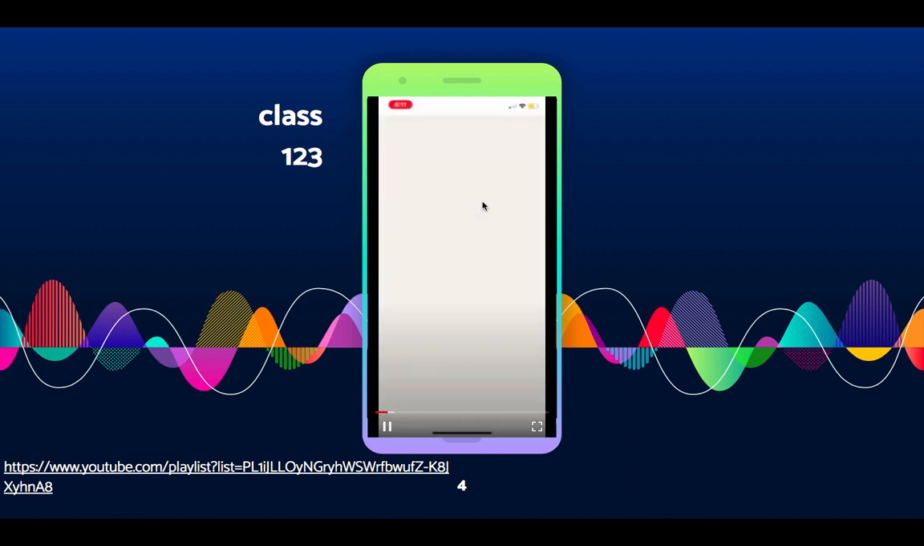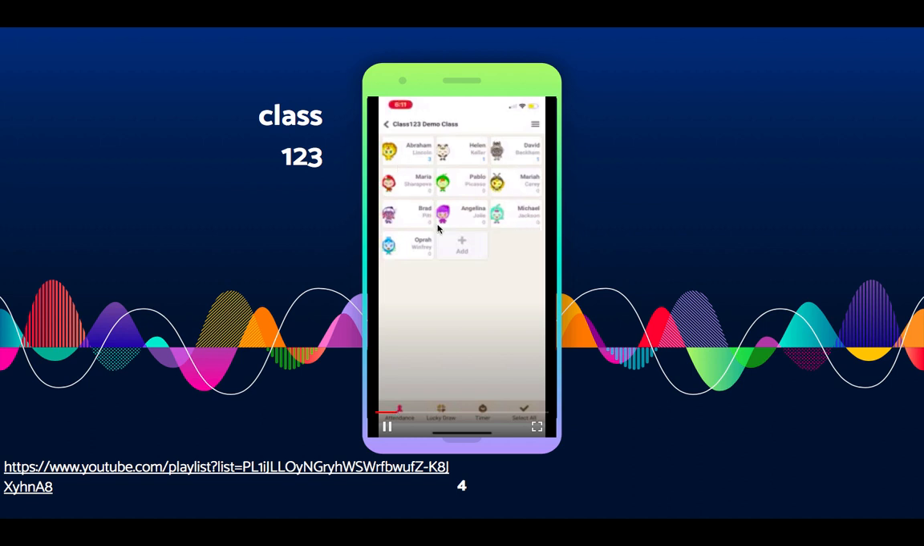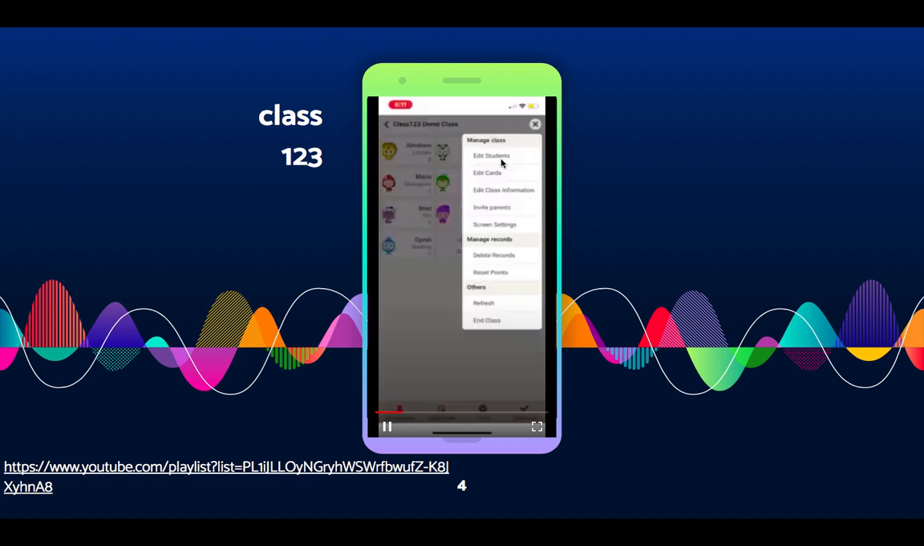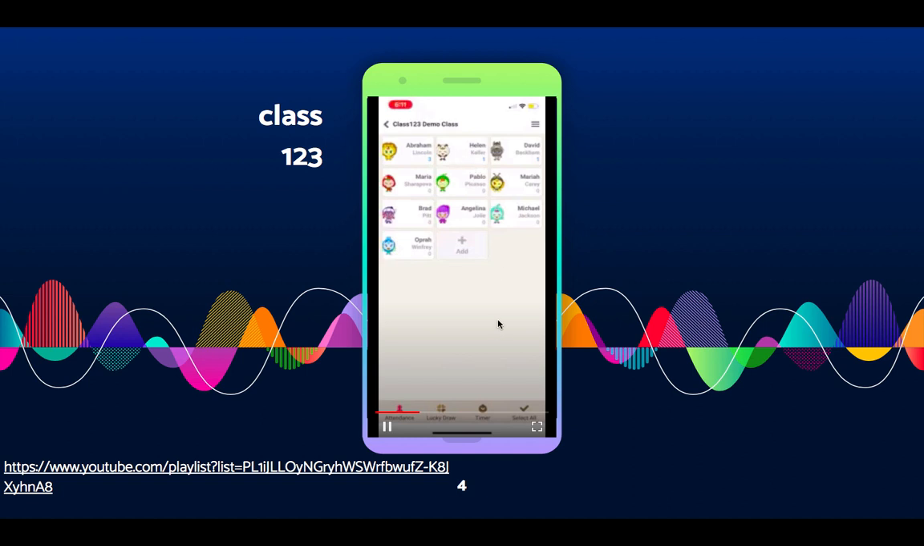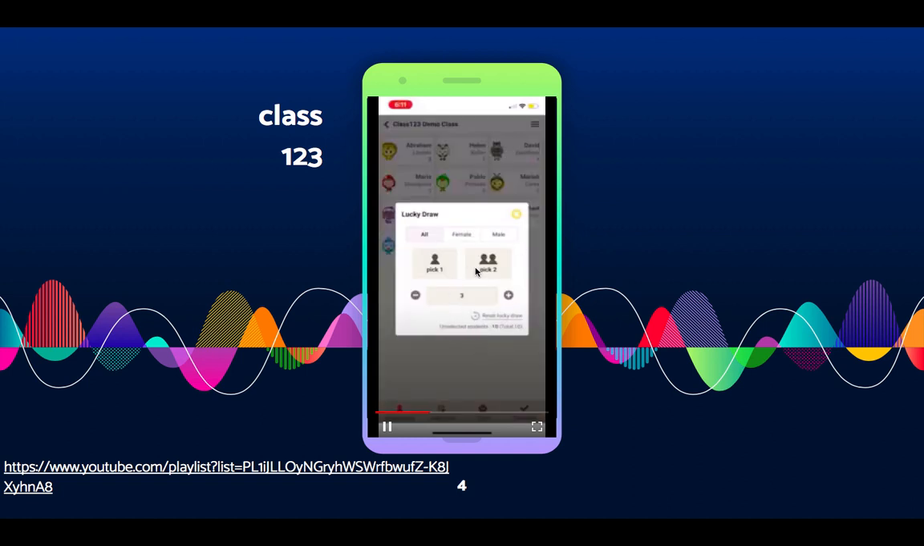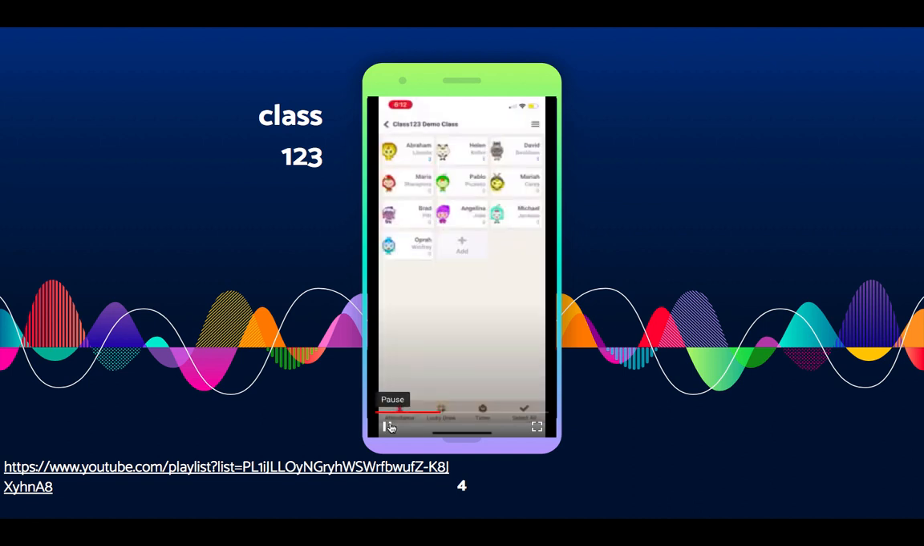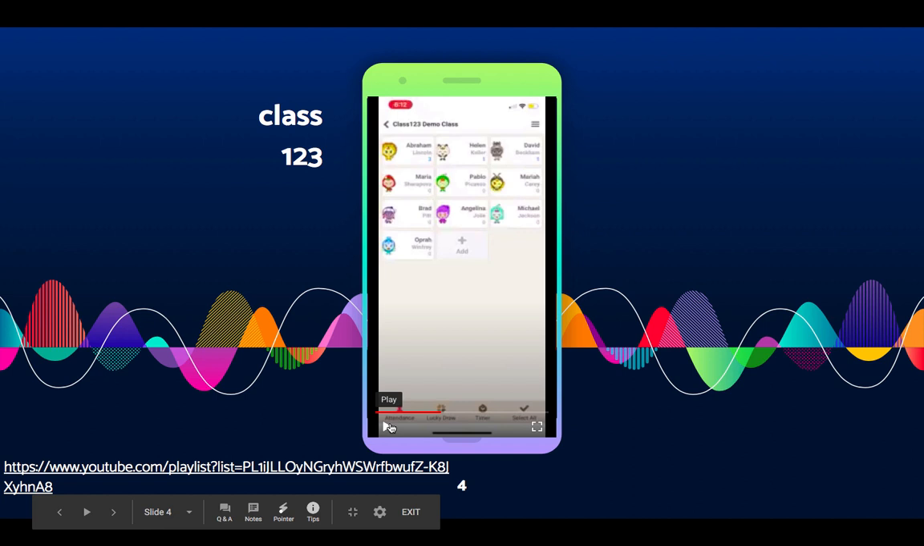You can click class, and you can start a class, and you'll be able to see all your students within the class. And then you can edit the student, their cards, information, everything, delete records, give students points, all right here through that three-line button. And Lucky Draw allows it to randomly pick one or two people from your class, so you don't run into the habit of always picking the same people. It mixes it up, and the students will never know who you're going to pick, and there's no favoritism involved.